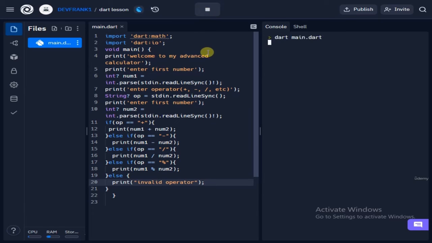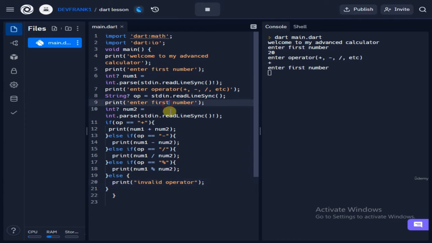When I run this code, I get "Welcome to my advanced calculator," and it says enter first number. So I will say 20. I'll hit enter. It says enter operator. So I will say plus. Then enter. I'm sorry, I just copied and did not edit. This is supposed to be the second number, so I can quickly come here and change this to second. I will run the code again. So 20 plus 30, and we got 50.